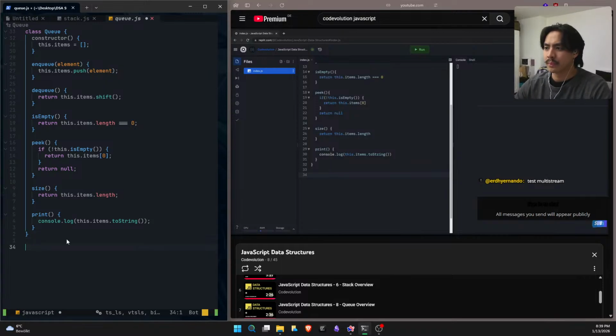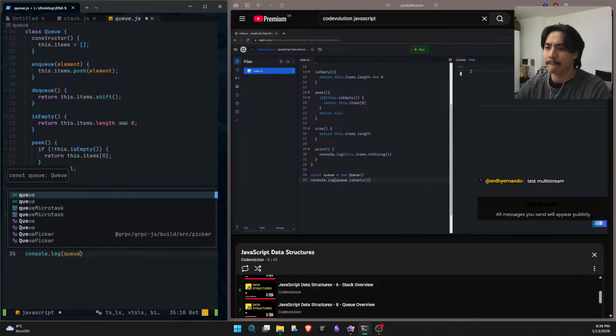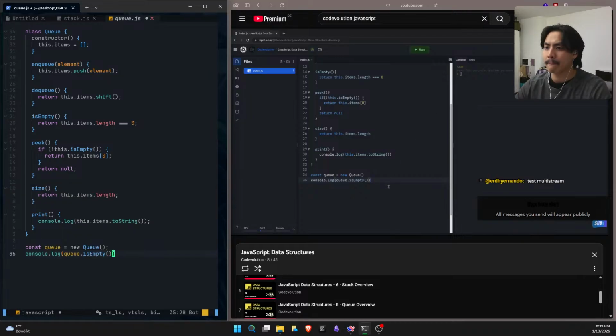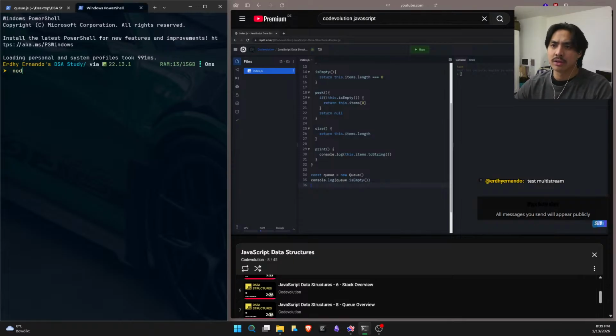Now let's create a new instance of the class and verify if the behavior is as expected. First, create a queue instance. const queue is equal to new Queue. Next, let's check if the queue is empty. console.log queue.isEmpty. Run the code, and we see it is true.